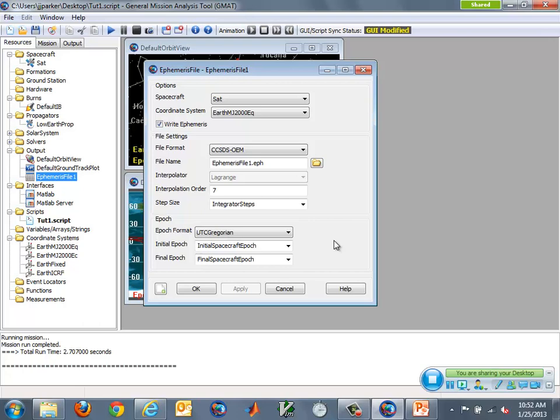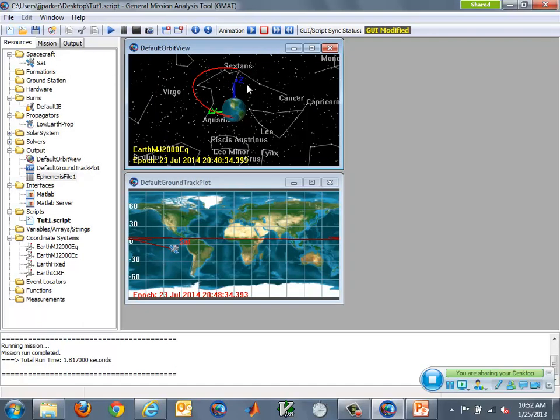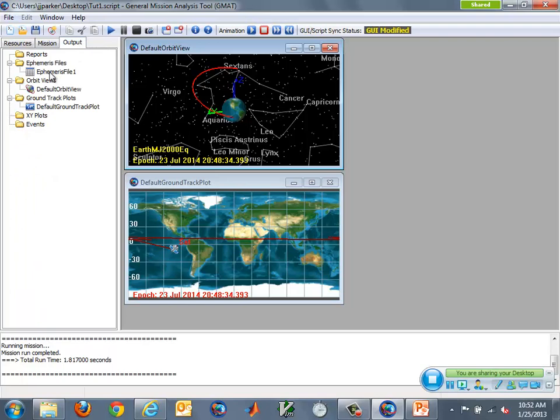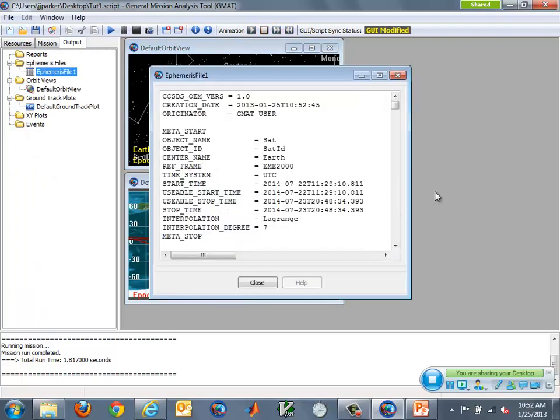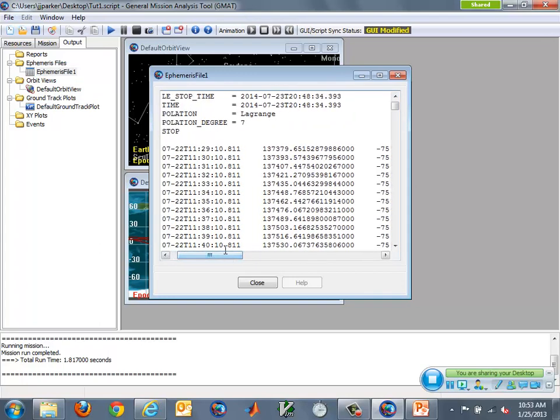Yep. So actually, I can put in a 60-second ephemeris right here. And then when I hit go, remember I'm generating a new output, so I'm going to rerun it again. And now in the output tree, there's your ephemeris file, CCSDS format. And if you go down, you'll see 60-second blocks. Where did you set the 60 seconds? There's a step size.